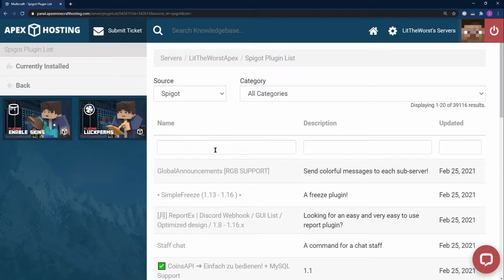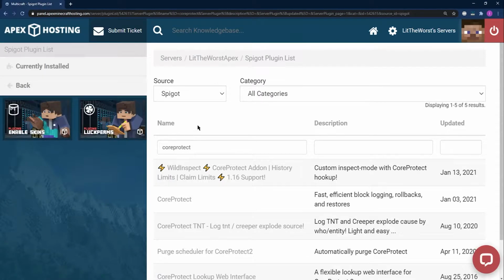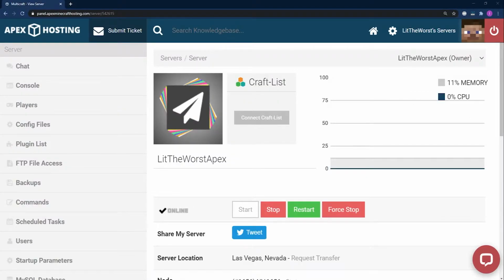If you didn't already know, we have a great curated list of plugins from Bukkit and Spigot that is directly integrated into your panel. This is going to be one of the easiest ways to install plugins on your Java server, and I'm going to show you just how you can use it.